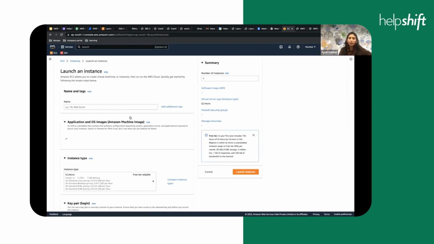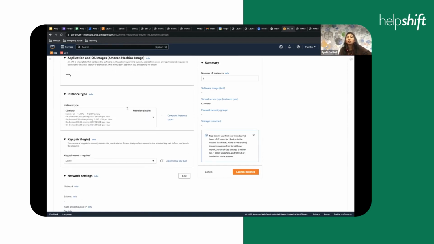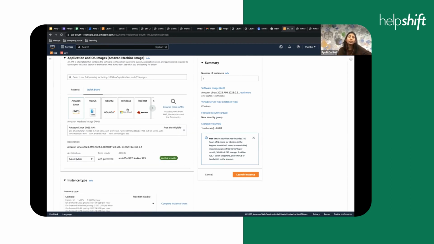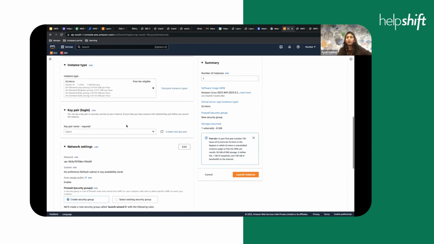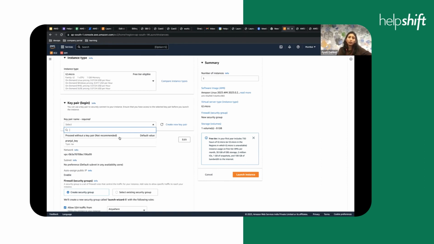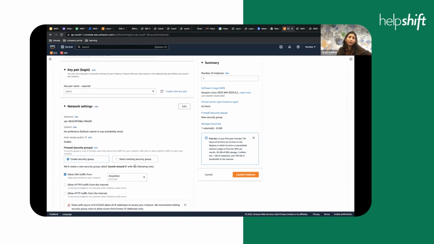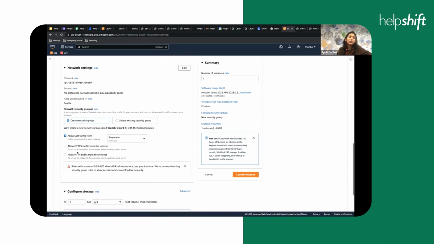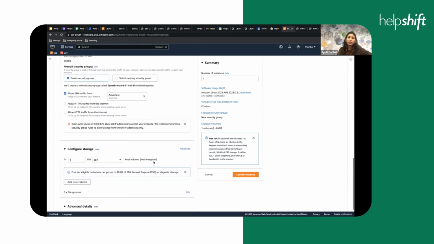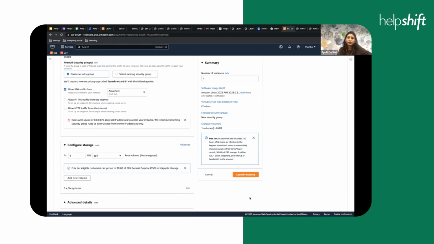So for launching this EC2 instance, we will just provide a name. We will not touch the AMI and instance type. We will keep it as default, whatever it is showing. For key pair, we will proceed without a key pair. Pranjal, you created a key pair here. Then in network settings, don't do anything. Just click here, allow HTTP traffic from the internet, and launch the instance.